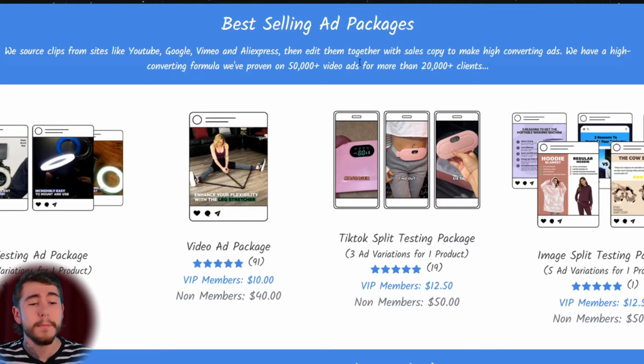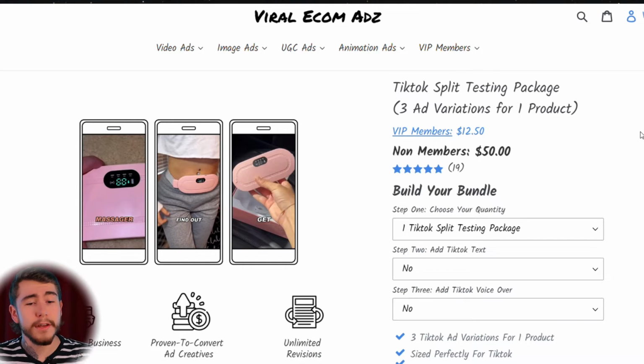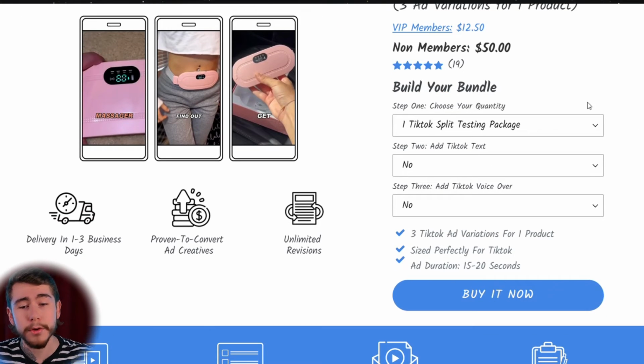And you guys can see some of their best-selling ad packages right here. They have their split testing ad package, their video ad package, their image split testing package. But since we're talking about TikTok ads in this video, we want to go over the TikTok split testing package. It's super easy to get started with, and this allows you to test as many products as you want for incredibly cheap. So we can see right here, you start off by building your bundle, you choose your quantity. You guys can actually save more money by bundling up and purchasing more of these packages at one time.